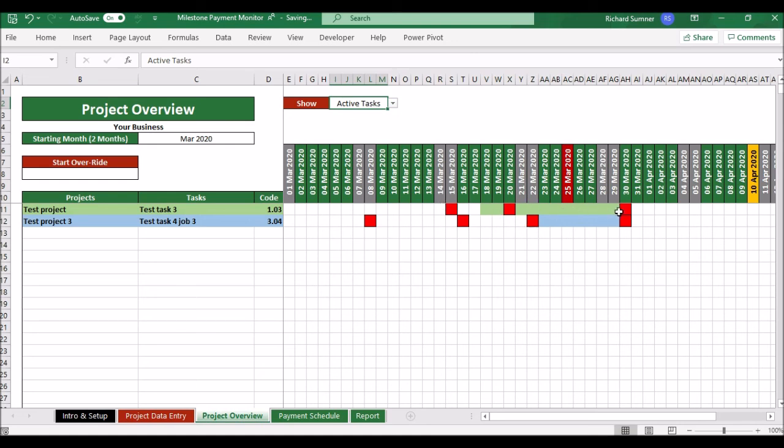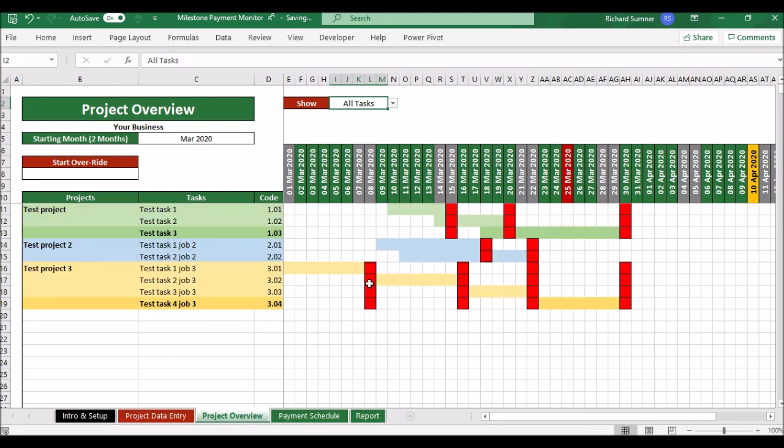You can still see where the milestones are that are coming up, and the ones obviously that have been on each particular project. And you can select there, and you can see all of the tasks, even the completed ones and the ones that aren't necessarily active.